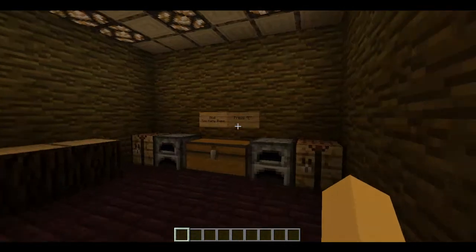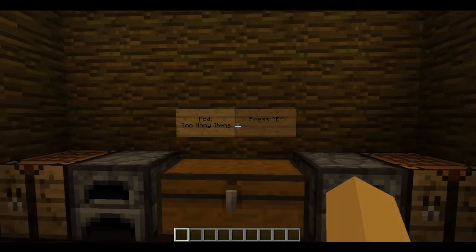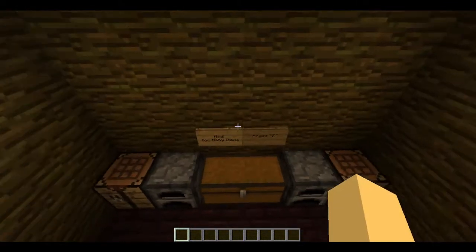So, here we are back at the mod shed, and inside holds another mod I got off of Minecraft DL. So, let's go inside and see what that is. And we have Tomb of the Items mod. So, it's a very simple mod.